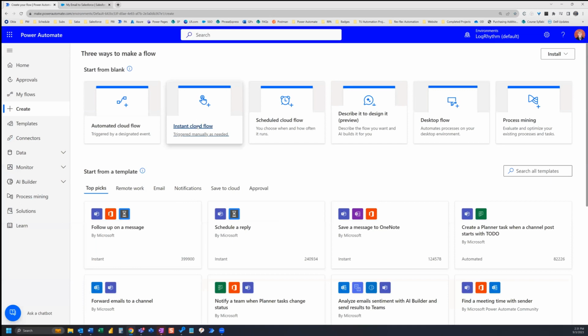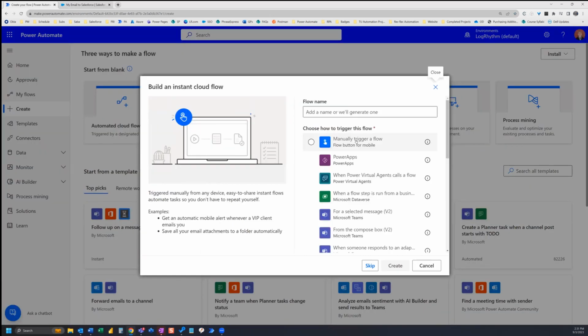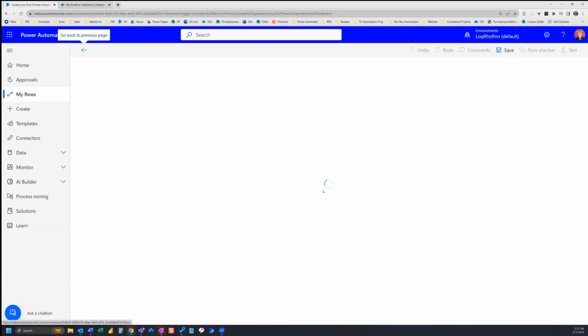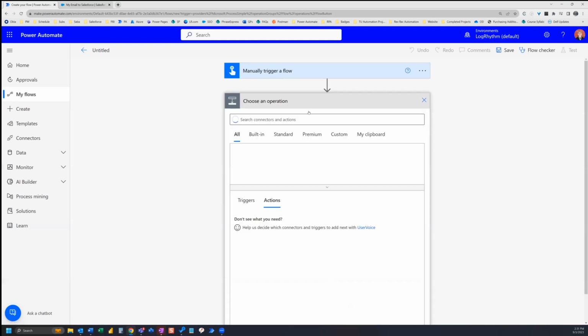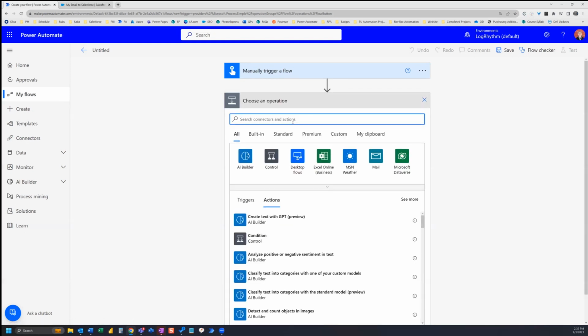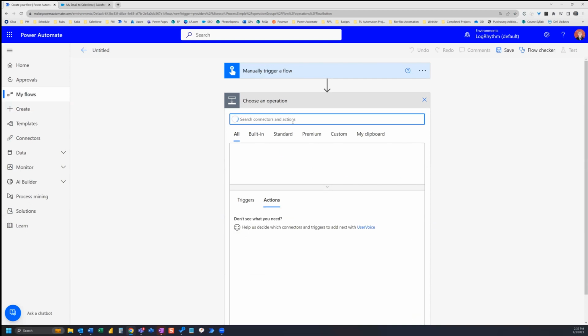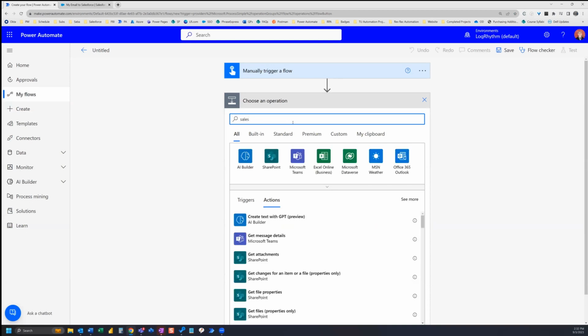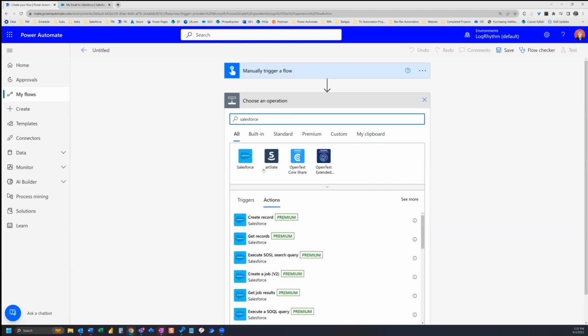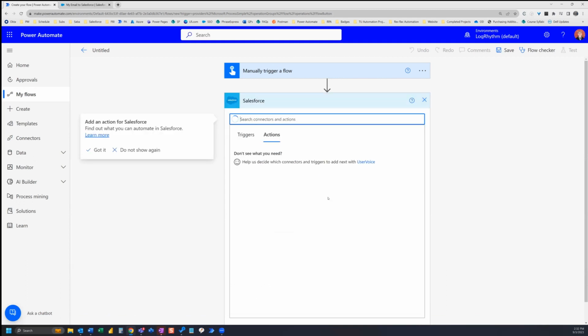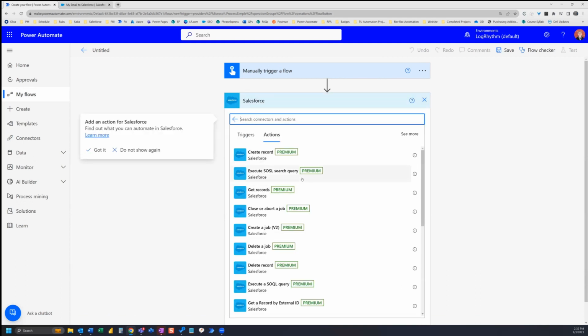And for this example, we're just going to create an instant flow. So we will manually trigger our flow. And the first thing that we need to do is grab a contact from Salesforce that we can use in our flow. So for this, we'll add a step where we will get a contact. So let's search for our Salesforce connectors. We'll click Salesforce, and then we're going to do Get record.